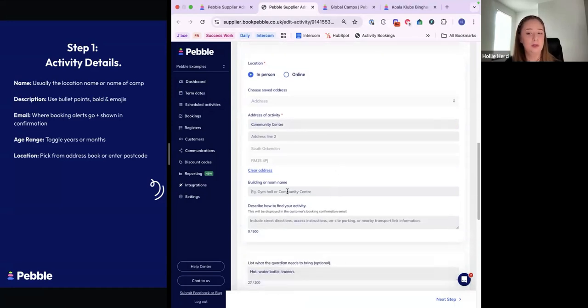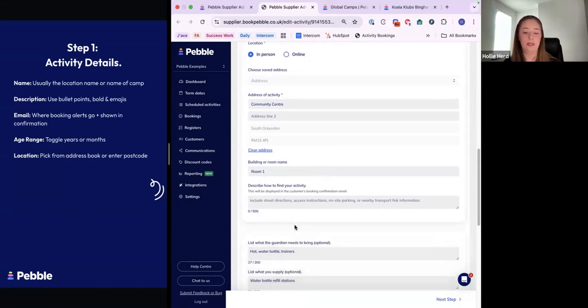You can also add building or room names, so room 1, and then how to find it. On-site parking, use side gate, there will be signs. What's really nice about this part is it's going to display in their confirmation email as well. So if they get to you and they are struggling to find you, that's when they'll probably pull up that email, remembering that they saw the step-by-step instructions on how to get to you. It can really help reduce the amount of emails and calls you get on the day when people are trying to find you.